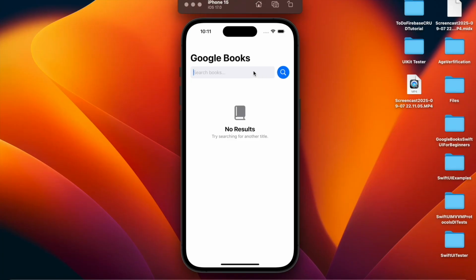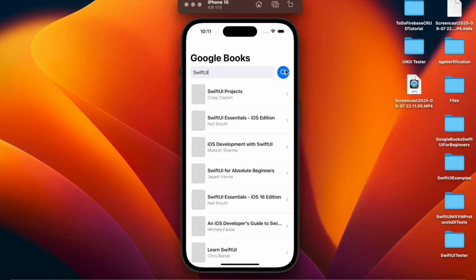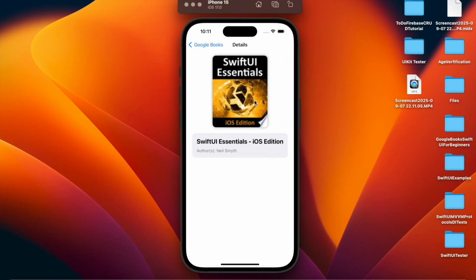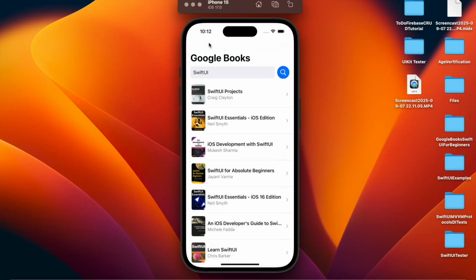So if I type in, for example, SwiftUI, it will retrieve all the books that contain SwiftUI with the thumbnail. And then if I click on one of the books, it will display the book image in full and the name of the book and the author's details. So this is the app that we'll be creating using MVVM, Async Await and Google Books API.